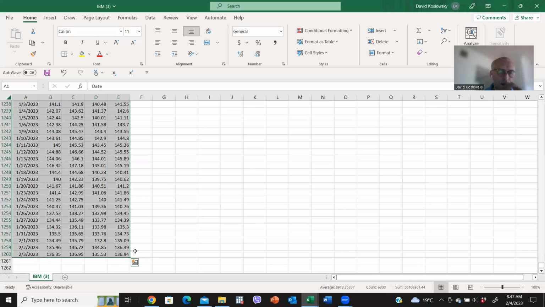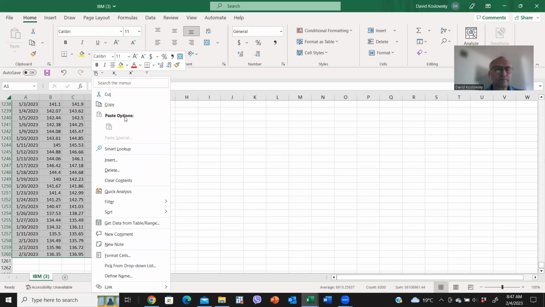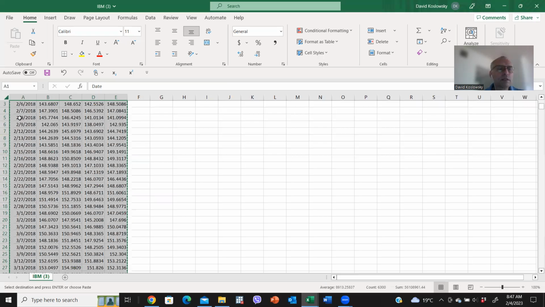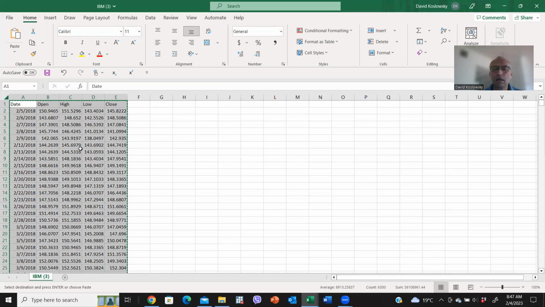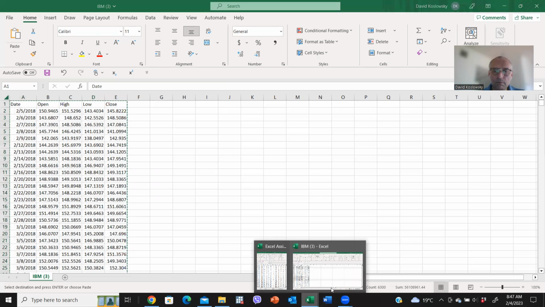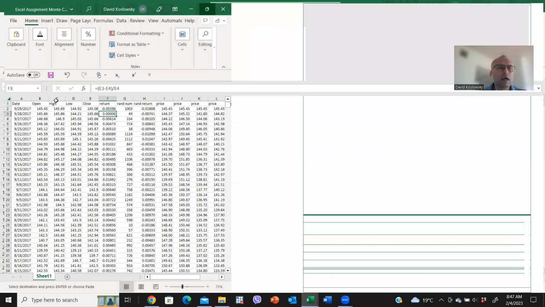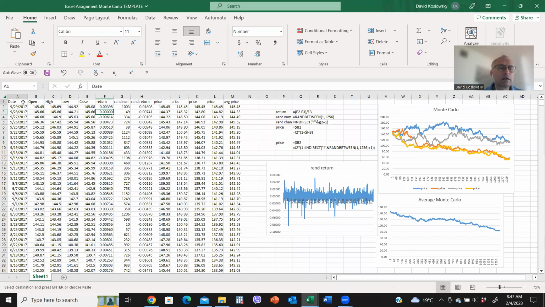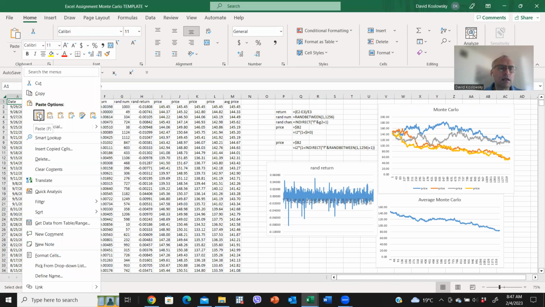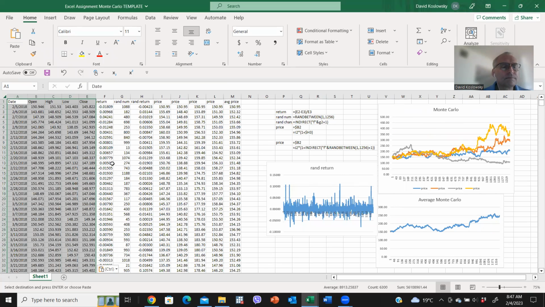It went down to 1260, which means I actually have 1,259 price points here. So I'm going to copy it now. I want to go to my other Excel, the assignment here. Let me open that up wide. First of all, I click the corner here, date, then right click, and paste it all.